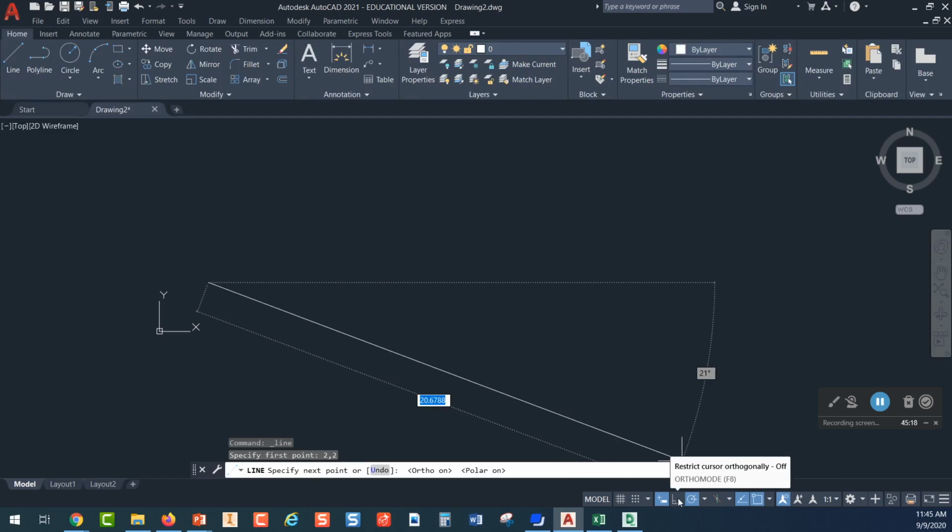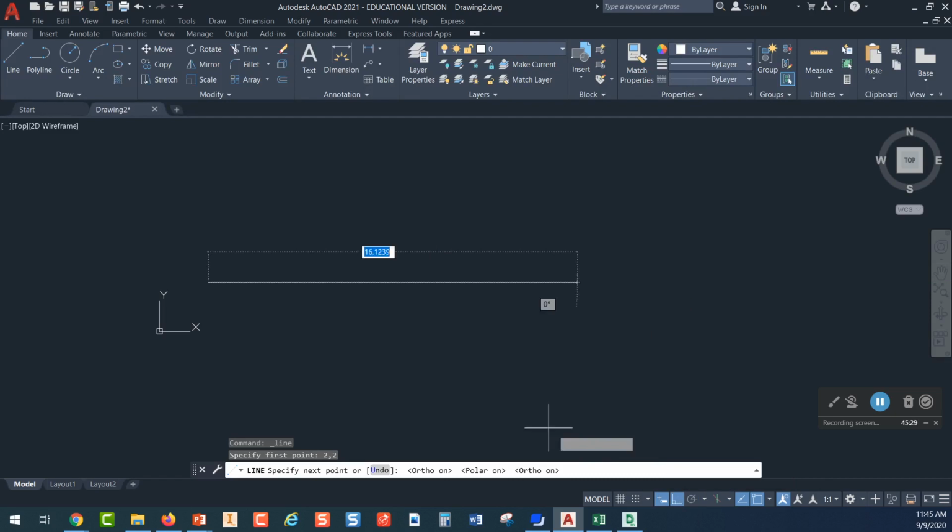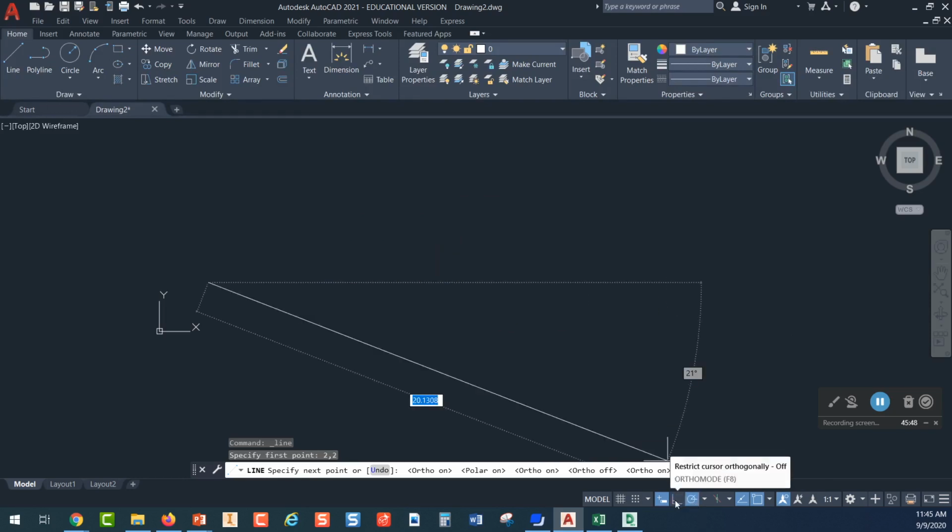If you put your mouse on there and you don't pick, you see it says ortho mode, and in parentheses it says F8. That means you can press the F8 key on your keyboard and turn on ortho. If you press F8 again, it turns it off. Your polar tracking is F10, the one next to it. You can turn it off and on with F10, but they can't both be on at the same time. As soon as you pick one, it turns the other off.